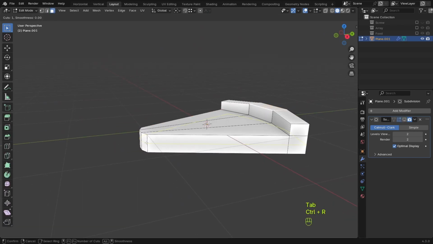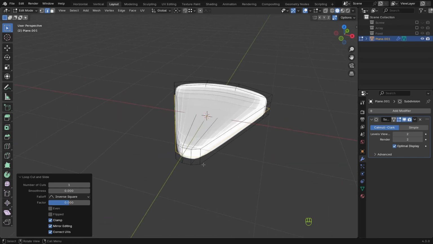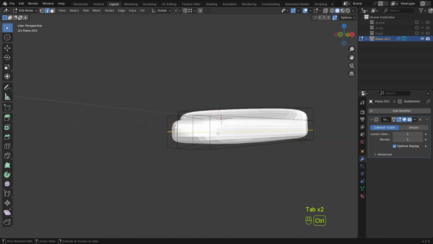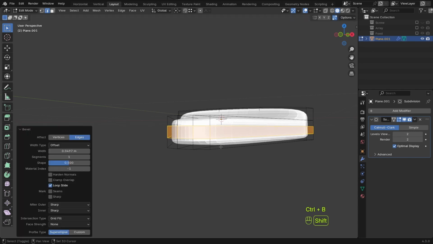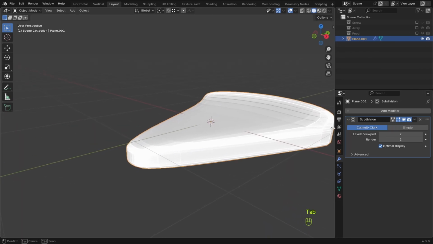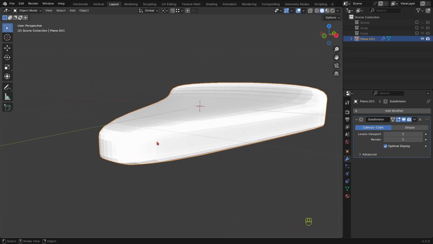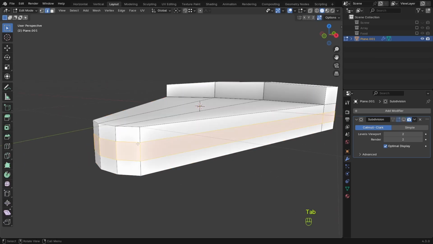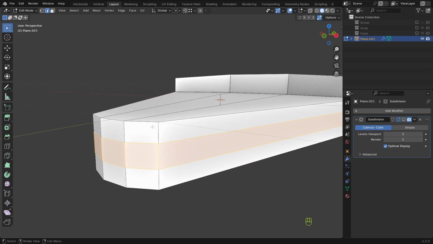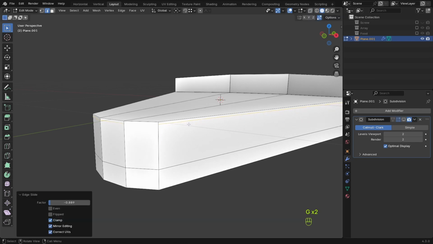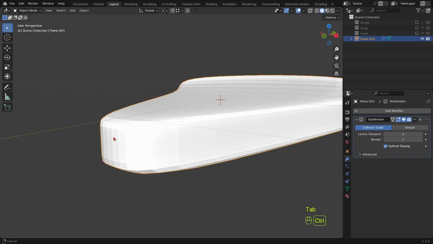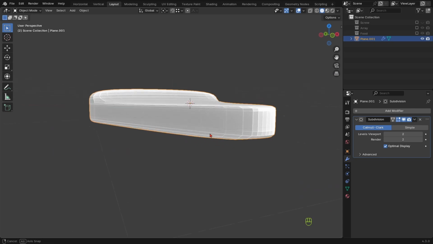Now we can press Ctrl and R for adding a loop cut to make this part stronger. So we can bevel that part by Ctrl B, because the Subdivision modifier will tell us that if you want to make the edges sharper, you have to assign a loop cut closer to the boundary. So you can see that if I just grab this loop cut, and press G twice and move it really close, and if I just turn it on, you will see that this part is more sharp than this.